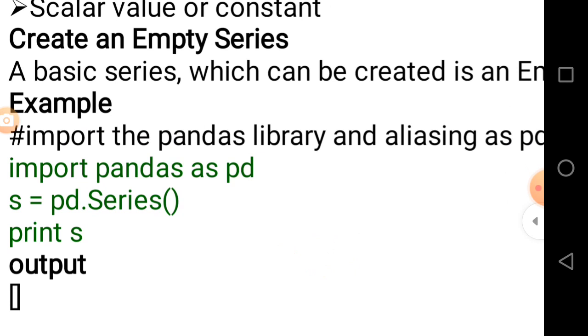So pd.Series() assigns a value to the variable s, and after that there is a print statement, print(s), and after the execution of that program we find an empty series, because the series contains no elements, since we pass no data. Actually, if we don't pass any data, then an empty series will be printed. If we pass data, then the data will be printed, but here no data is given, that's why no data will be printed in this case.